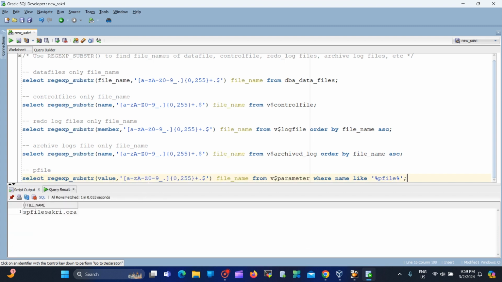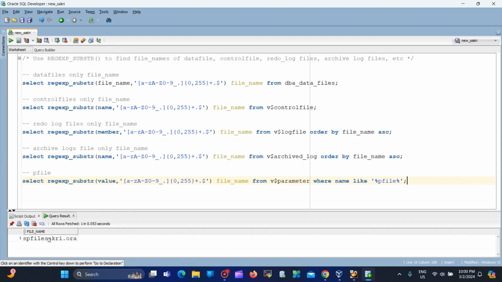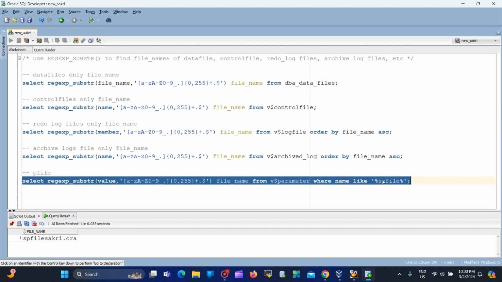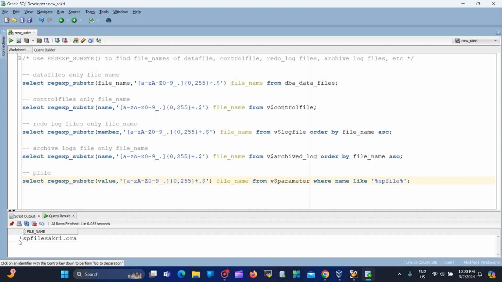Guys, you can see we are also getting the spfile name, right? Pfile, spfile, we are getting the same name. So in this way we can get the file name of the spfile as well. This is what we can say about the parameters. Until now we have seen db data files, control files, archive log file names, and v parameter, right?